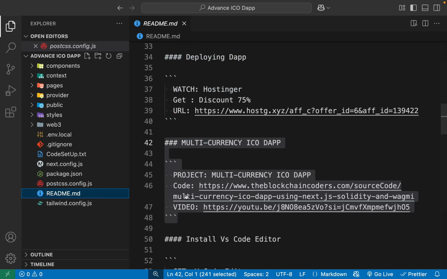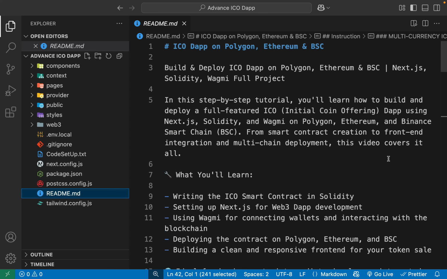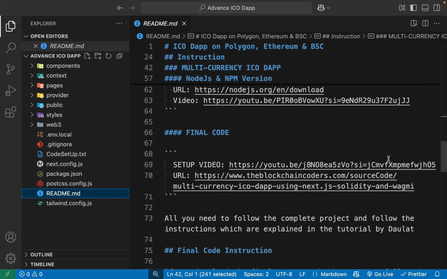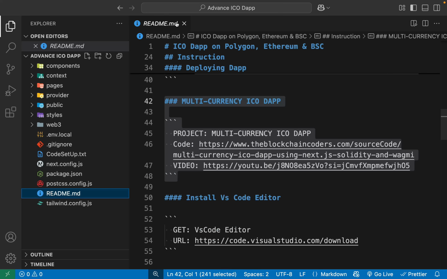We have the readme file, where I have given all the important details about this particular project and all the resources which you need to get. So that's all you will find. So just keep it as it is, don't need to make any changes.